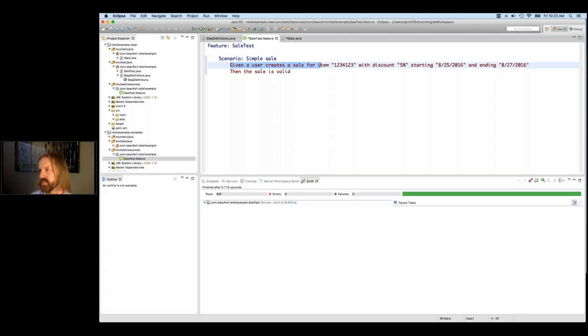I've estimated this at about an hour with questions and everything. So the first step is: given a user creates a sale for an item, and this is the item number or the SKU, with a discount of 5% starting yesterday and ending tomorrow, then the sale is valid.